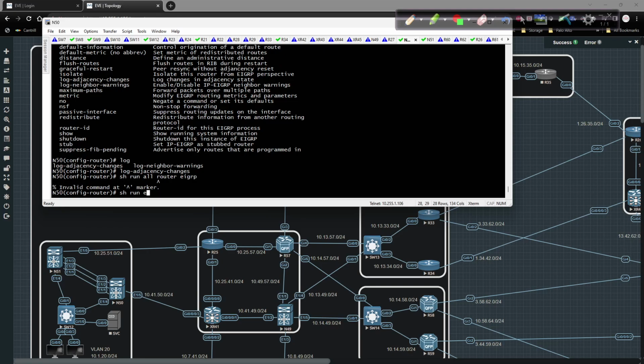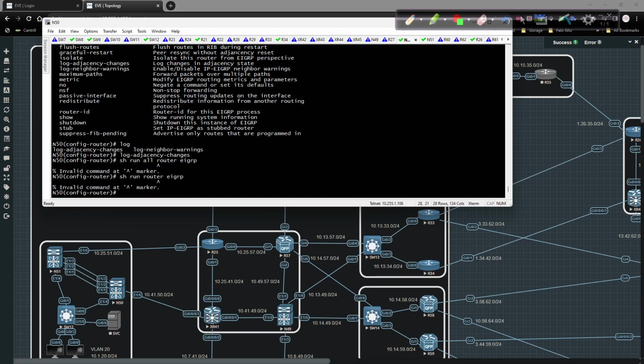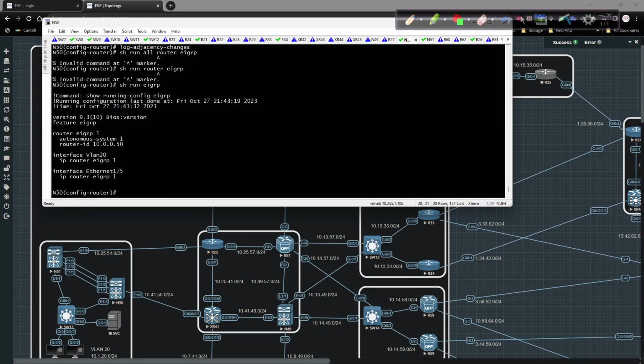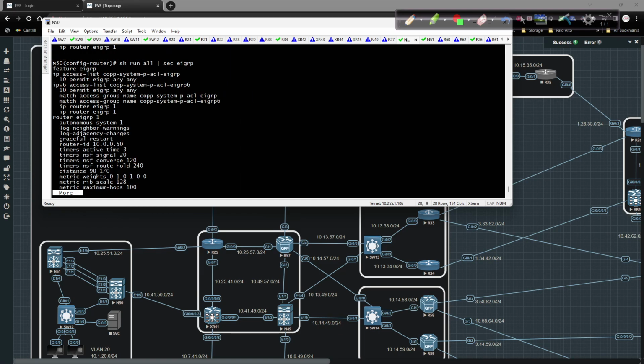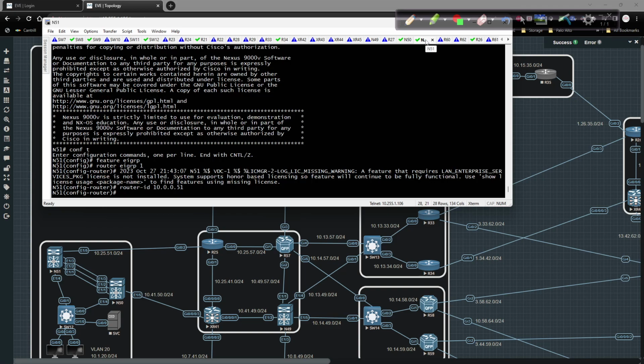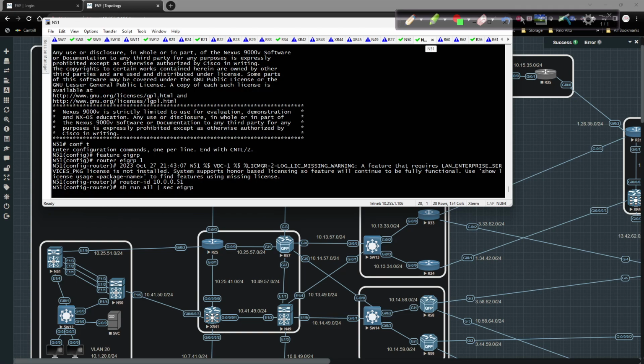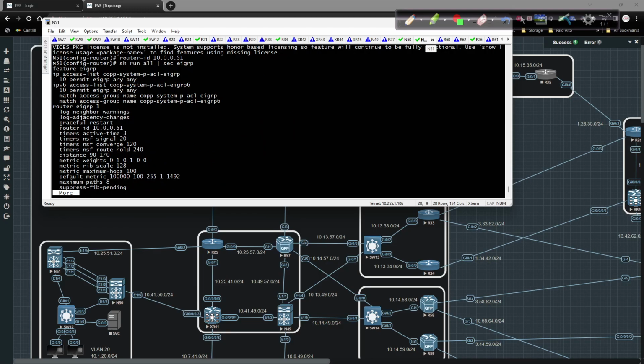Show run router eigrp. Show run eigrp. That's right. Okay. So show run all | section eigrp. Log adjacency changes. Let me just double check on this guy here. Show run all | section eigrp. Yep, it's going to do it automatically, so I don't have to worry about it.